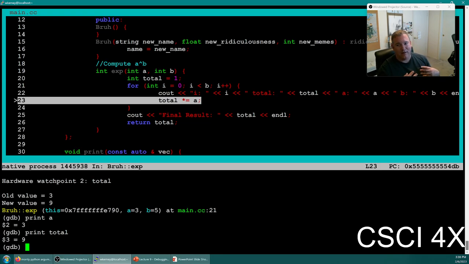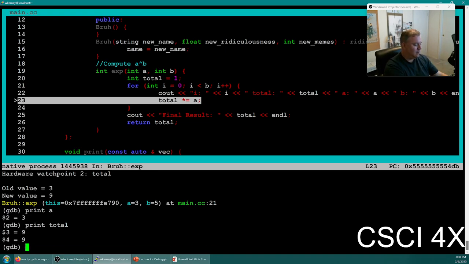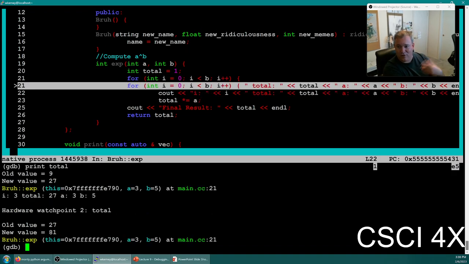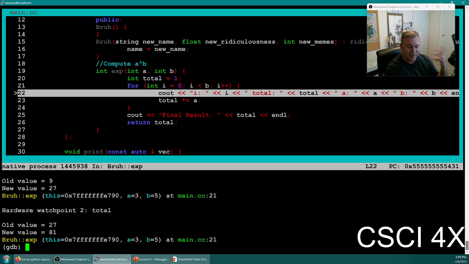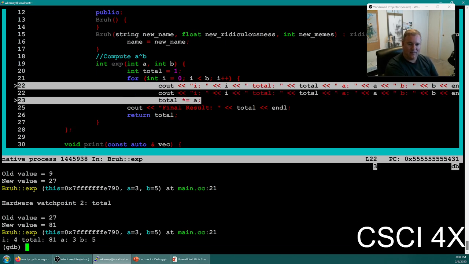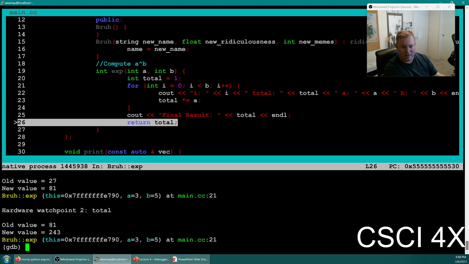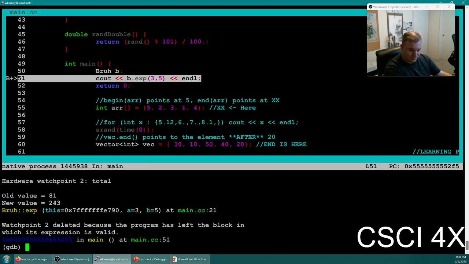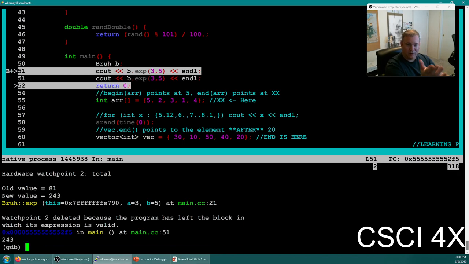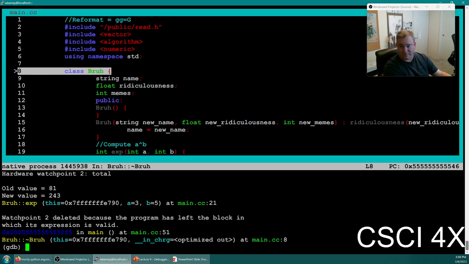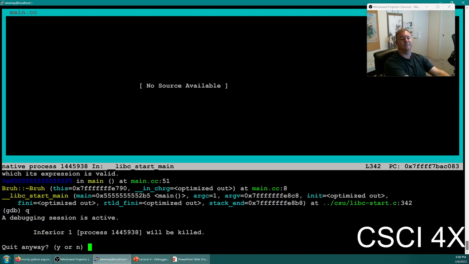Because a lot of students don't really understand for loops, you know, like they kind of do, but you can actually just sit there and watch it run through the loop, and you can print the value of I each time. You can print the value of B and print the value of A. You can have watch points set up like this. And it'll sit there and run, and then when it finishes, it'll print the results and then return the total. And then it's going to print out 243, and then it quits. Okay, and then it calls the destructor. Okay, then we're dead. We're in the afterlife now.